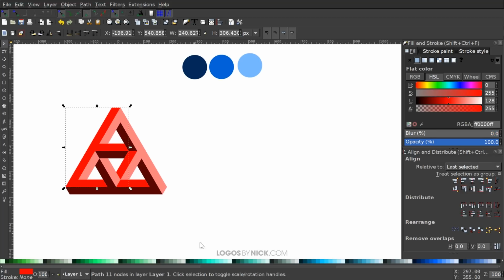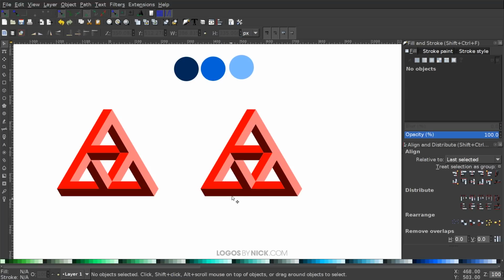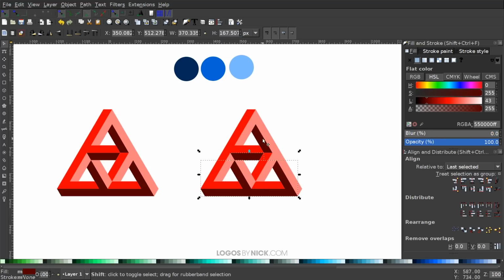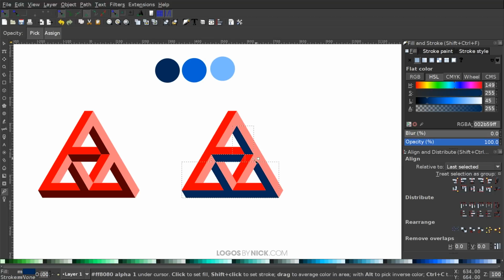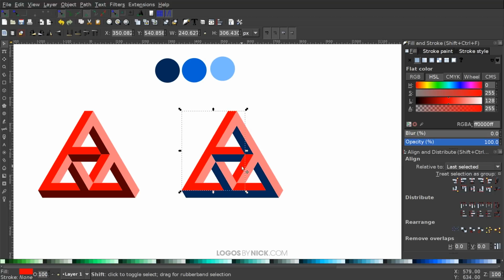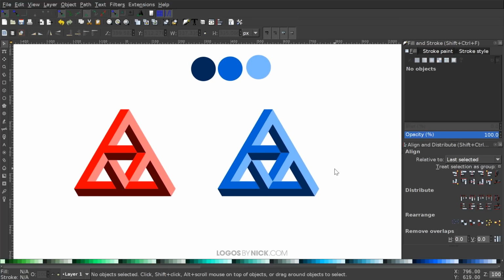So I'll take this triangle and I'll duplicate it, and I'll hold Shift and click on all of the dark shades, and then grab the dropper and just make it that color. I'll go back to the select tool and again select all of the medium shades, grab the dropper, make it that color, and you should pretty much get the idea from there. So that's how you can go about creating this impossible triangle sort of shape using Inkscape.